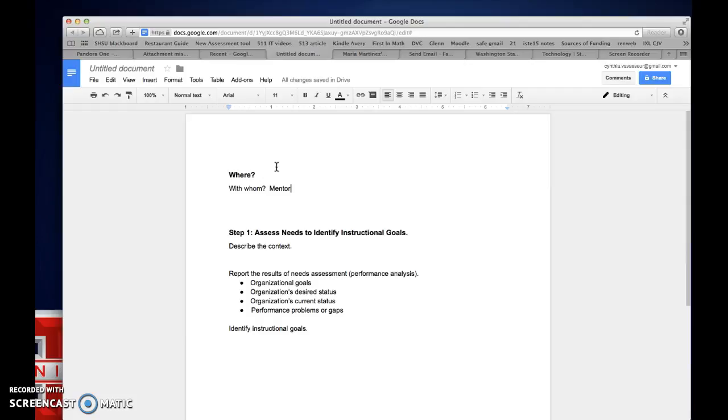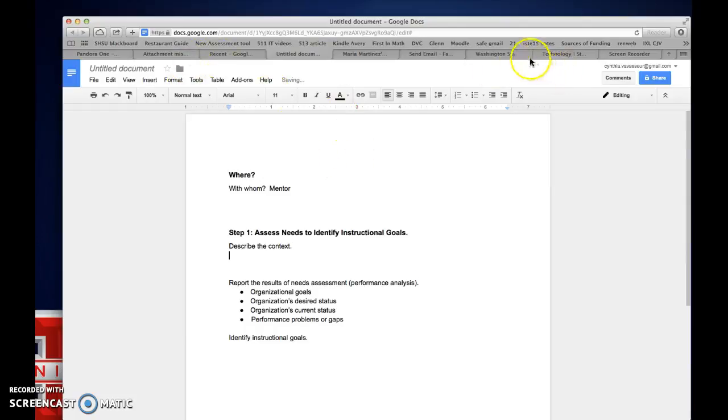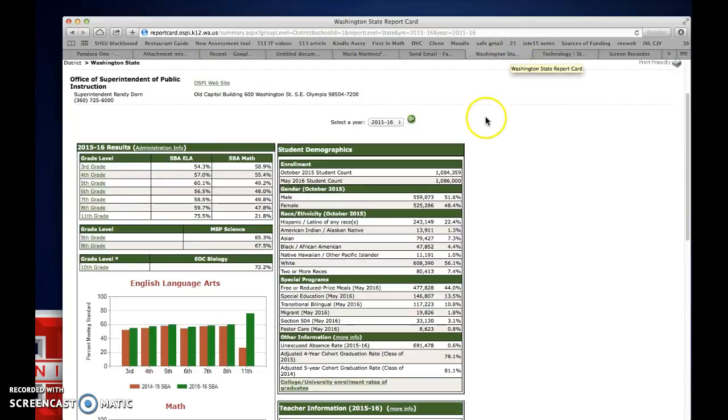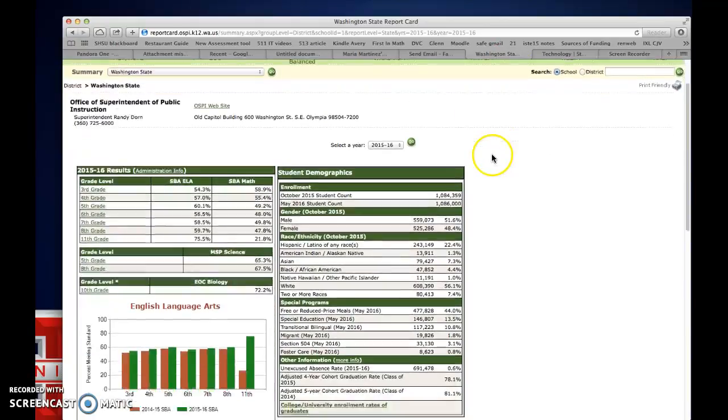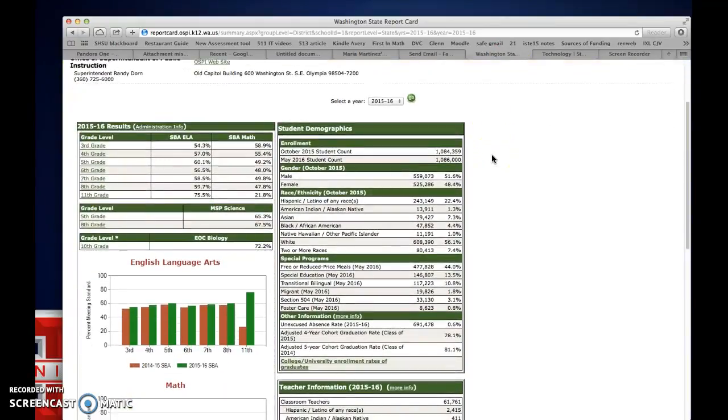So after you do where and with whom, that's where we can start with this step one, assess needs to identify instructional goals. So the course is written to say, describe the context. Well, that doesn't tell you very much. So let me tell you what I'm going to be looking for. I just Googled school report card, and this brought up Washington State report card. So look at the types of information that you can get, and you should be able to get within whatever facility you are working with.